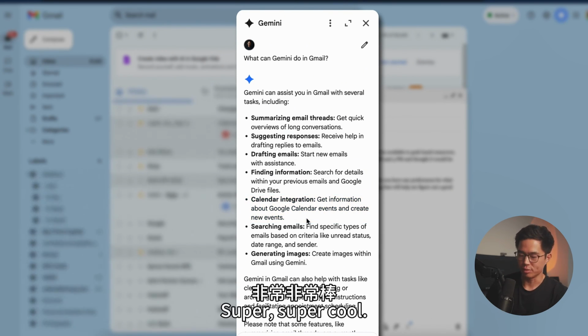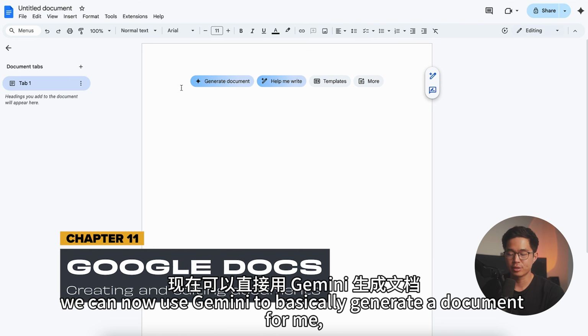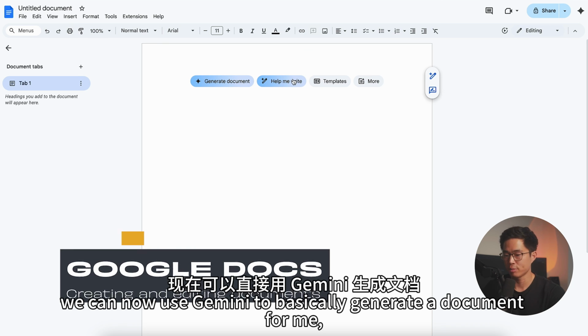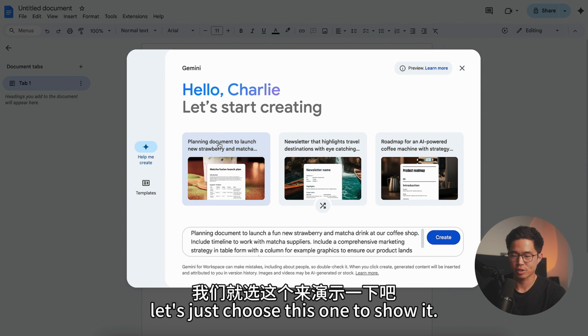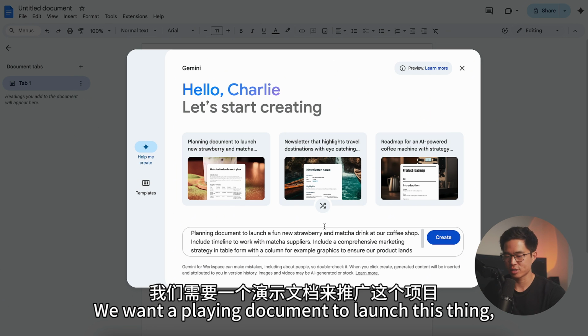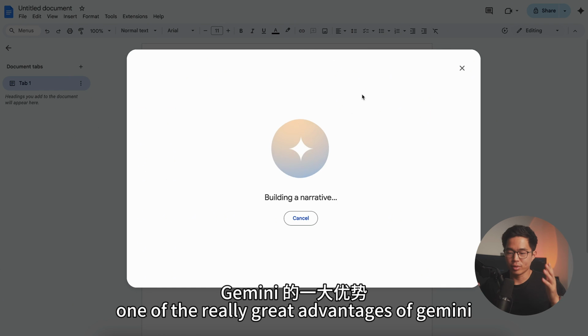Yeah, super, super cool. If I also go to docs, click on blank documents, we can now use Gemini to basically generate a document for me, help us write. For example, if I click on this, let's just choose this one to show it. We want a planning document to launch this thing, a drink at our coffee shop. Let's click on create.